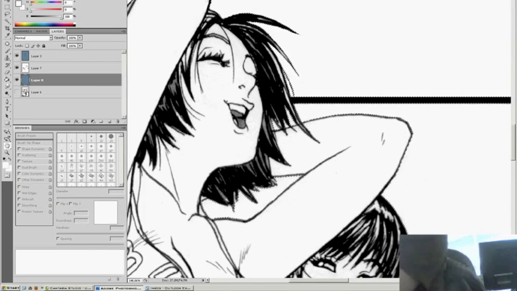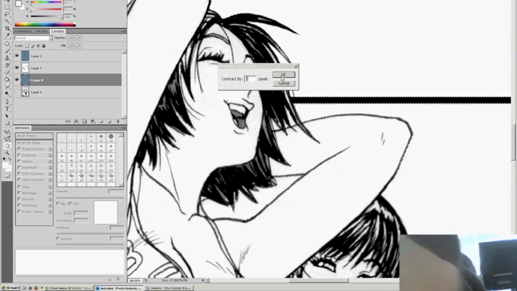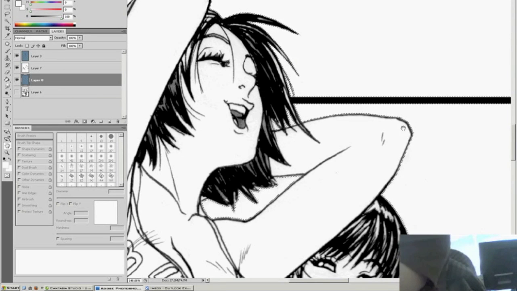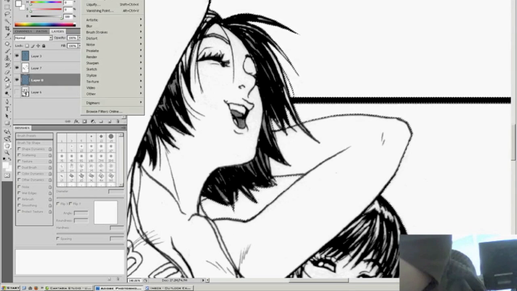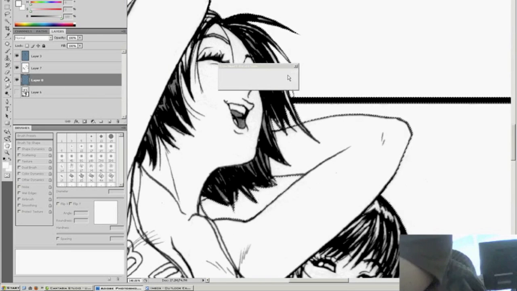Okay, so we'll go back here and do it again. So we go to Select, Modify, and then Contract. And then we want to contract this mask by 1 pixel. Oops, sorry, we have to invert the mask first. So that's Control-Shift-I to invert the selection. And then we go to Select, Modify, Contract, 1 pixel.